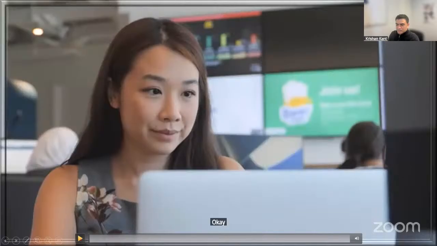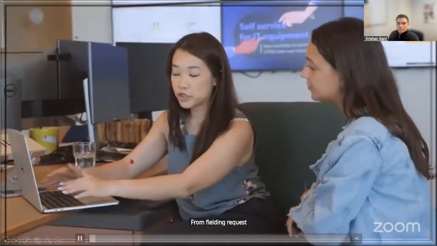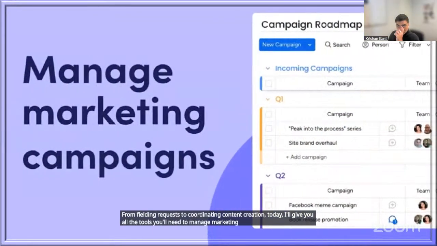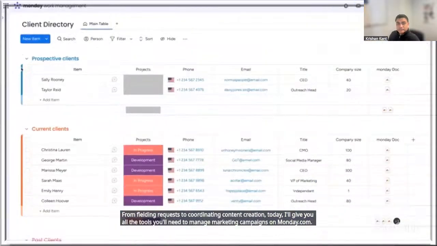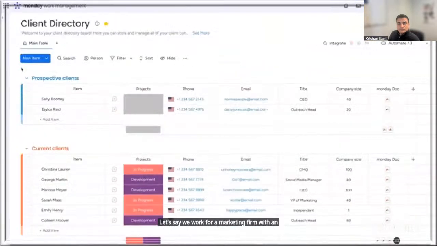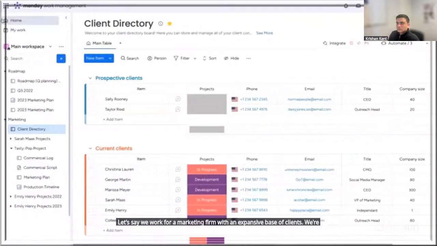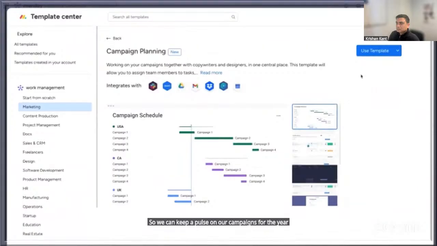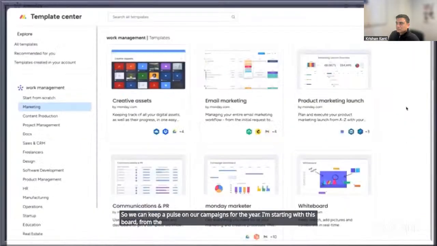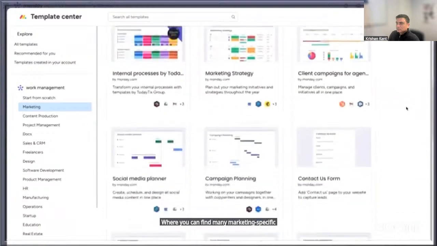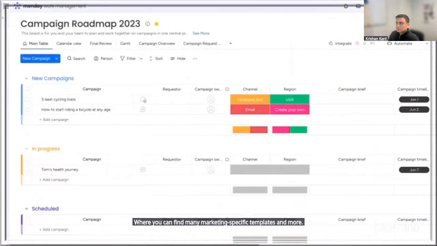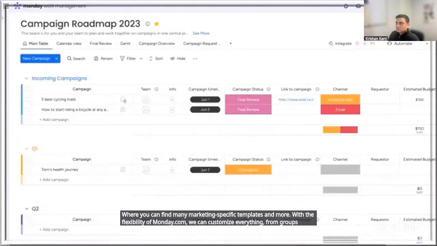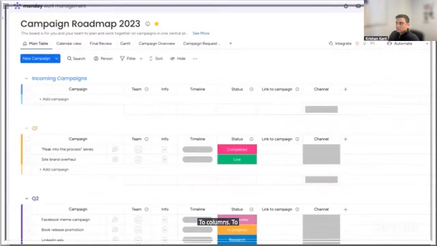From fielding requests to coordinating content creation, today I'll give you all the tools you'll need to manage marketing campaigns on Monday.com. Let's say we work for a marketing firm with an expansive base of clients. We're going to add a new board to create a roadmap so we can keep a pulse on our campaigns for the year. I'm starting with this board from the Template Center, where you can find many marketing-specific templates and more. With the flexibility of Monday.com, we can customize everything from groups to columns to meet our team's specific needs.